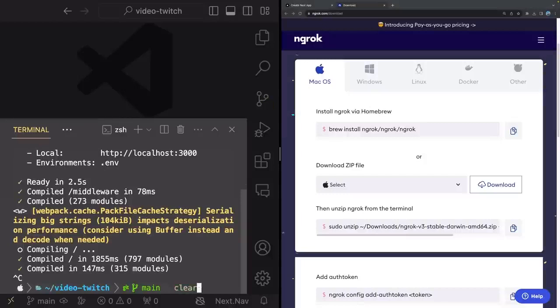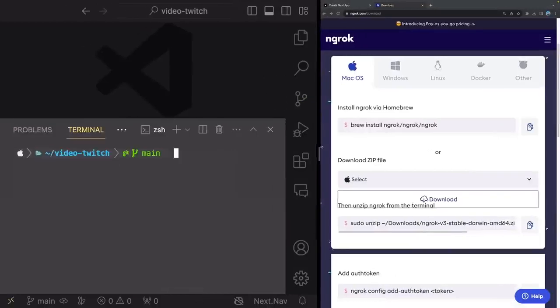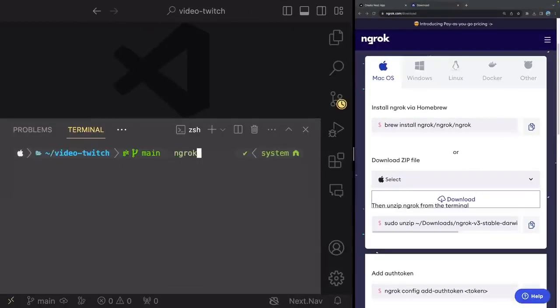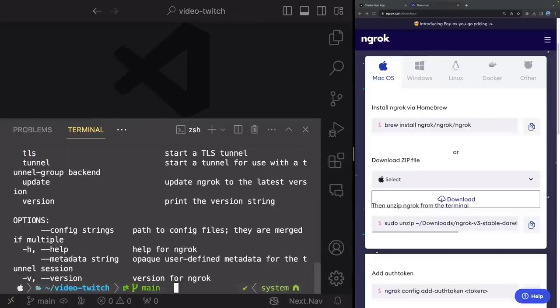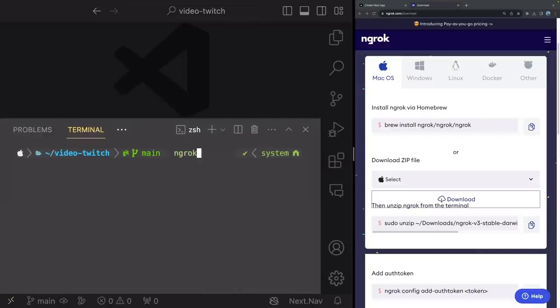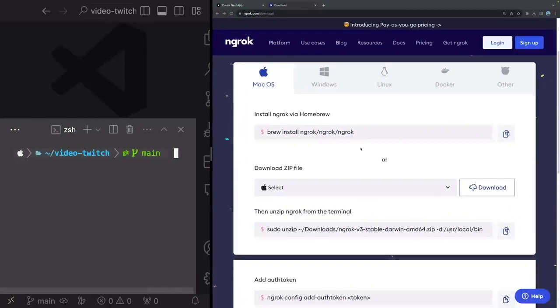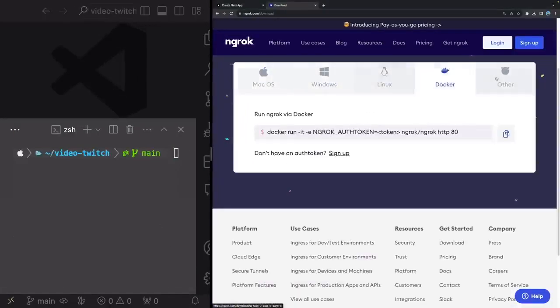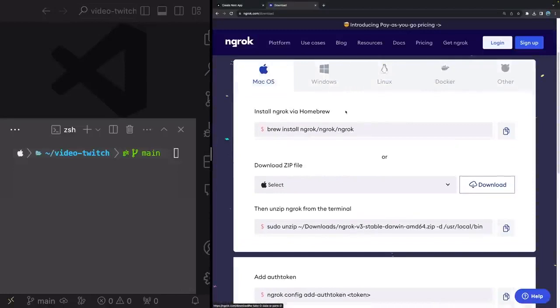So to confirm that you have ngrok set up correctly after you've done the install steps, you can just write ngrok in your terminal, and you should be getting all the options that you can do with ngrok. You should not be getting a command not found. If you get command not found, it means that you haven't installed this properly. So make sure that you have this installed.